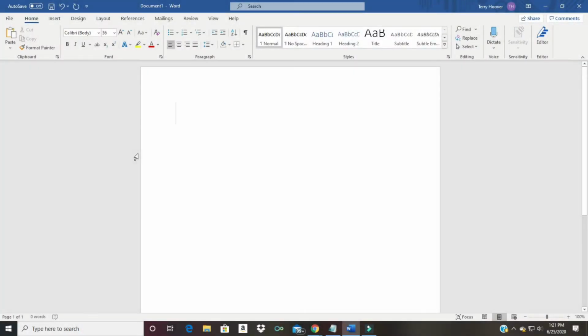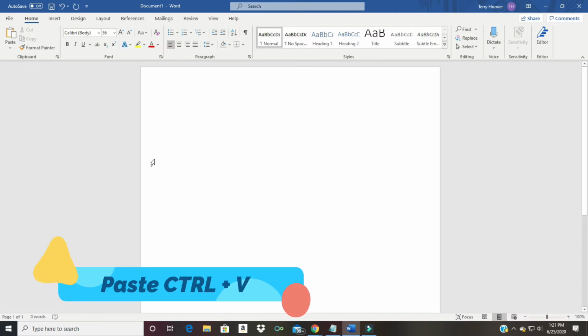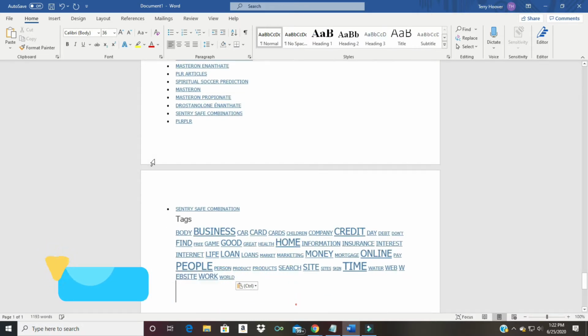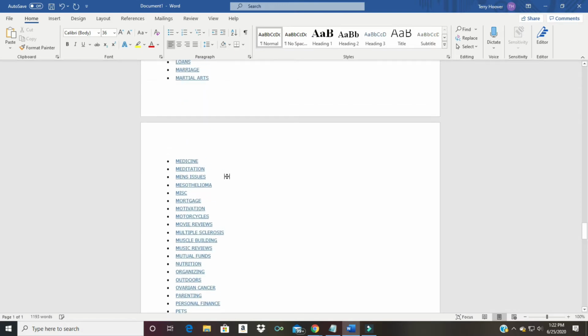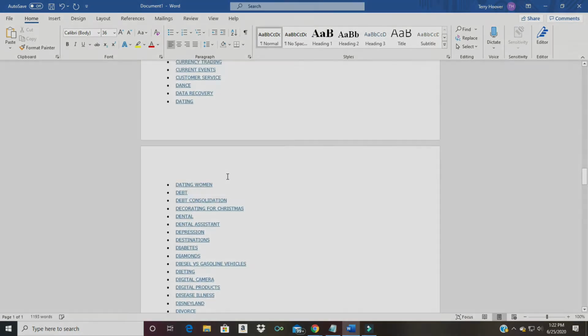And after you have everything copied by using Control C, then you can simply use Control V as in Victor, Control plus V, and that will paste everything you just copied into wherever you want it to go. So there is the article that we just copied.